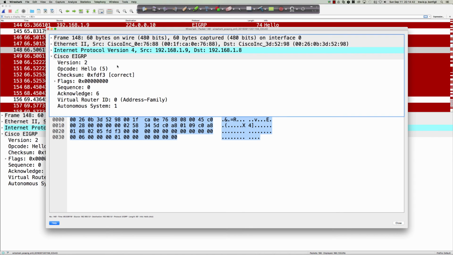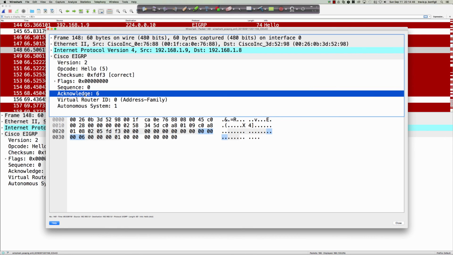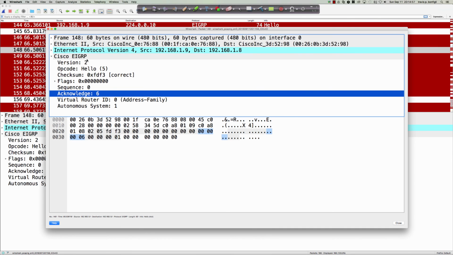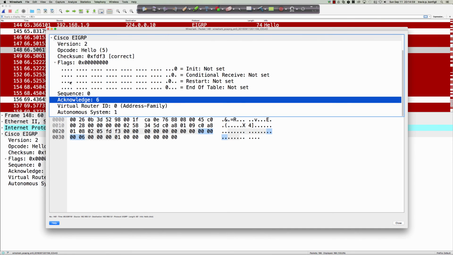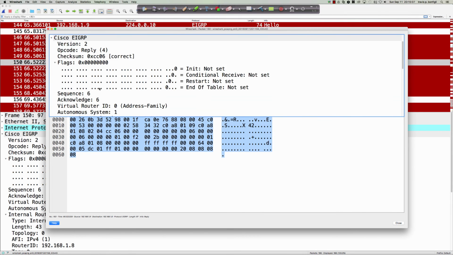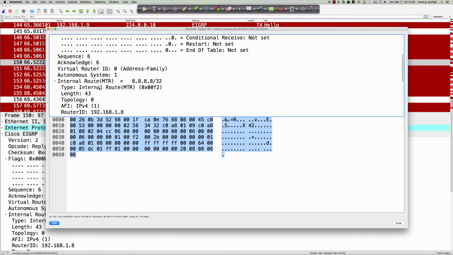And when we take a look, here is the acknowledgement. And what was the sequence number of the query? 6. The acknowledgement here is 6. So this is acknowledging in the hello packet that no, we don't have a way to get there. So it's acknowledging that it has no way to get there. And then 9 is going to reply as well.